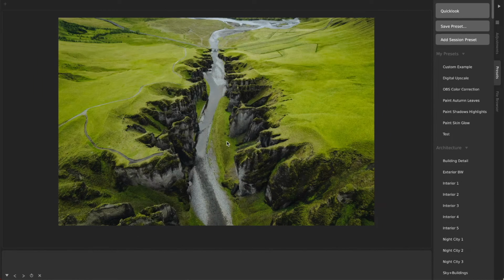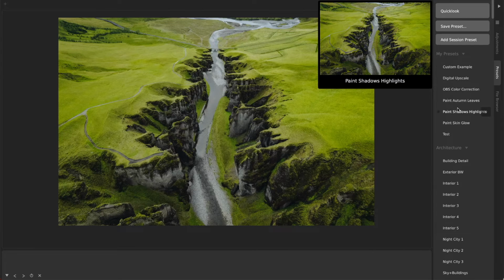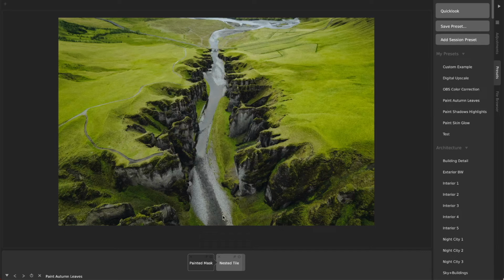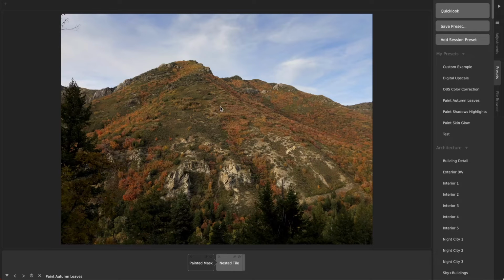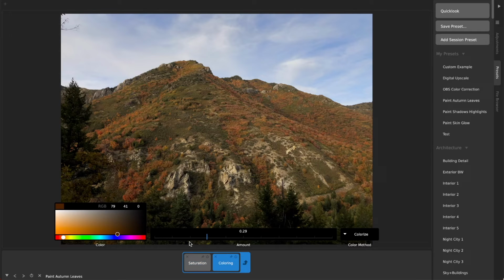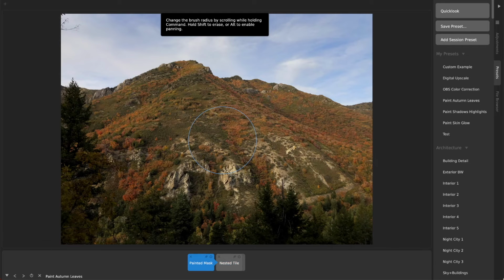Let me show you a couple of other fun ones that I've come up with, and we'll probably make a whole set of these to include in a future version of CameraBag, but for now you can just do your own ones. So let's put on this paint autumn leaves one. I'll go into my file browser and pull up this photo that has autumn leaves. And what's in this nested tile is an increase in saturation and then some coloring to make things a little bit more orange. And so I just go to my painted mask and I start painting on here.